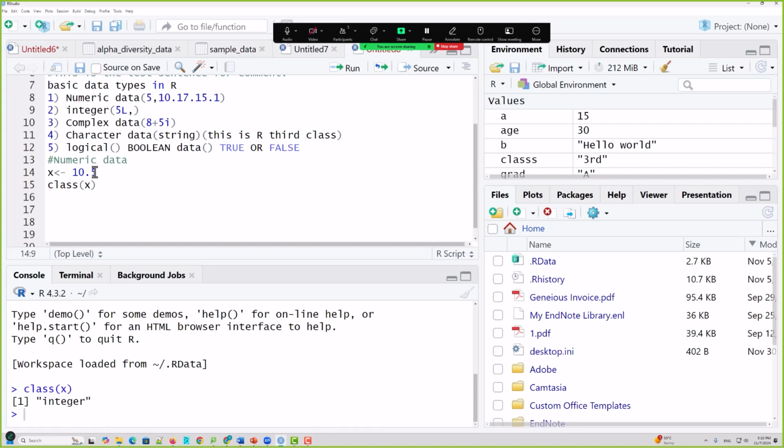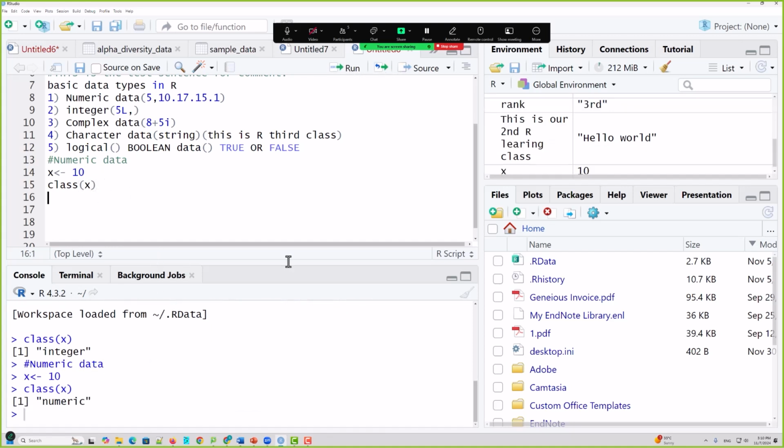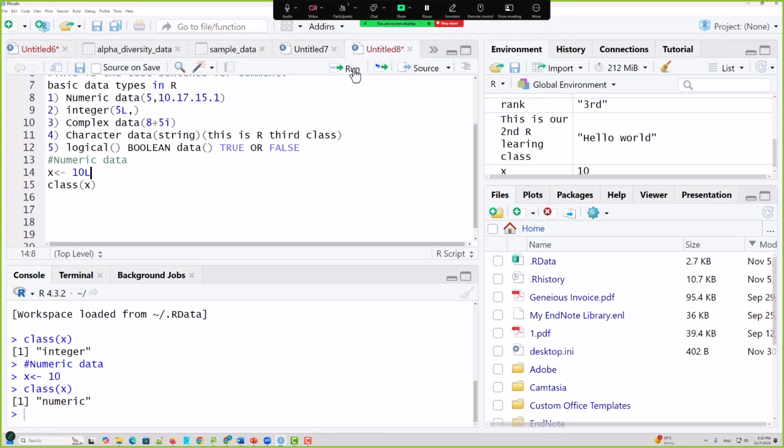Now it shows that it is integer. For example, if I remove this one and I say x, and then I run this class, it is numeric data. So now it changed to numeric data. For example, if I again add L here and I run it and then I check this, again it changed to integer data.